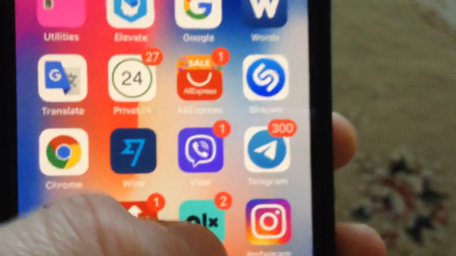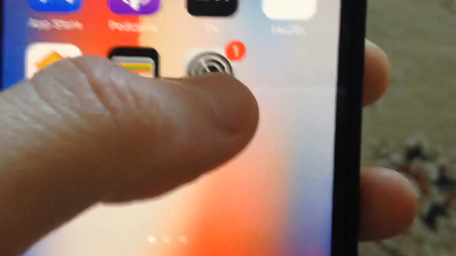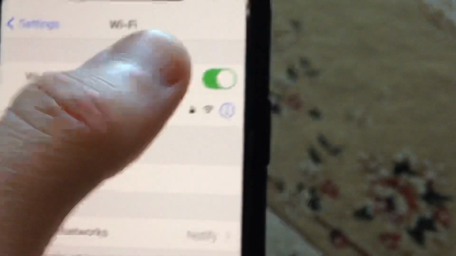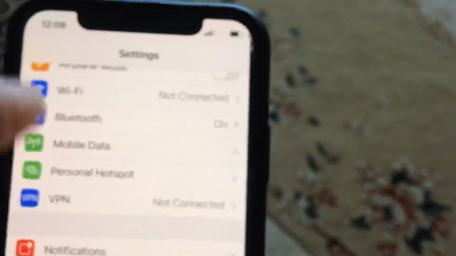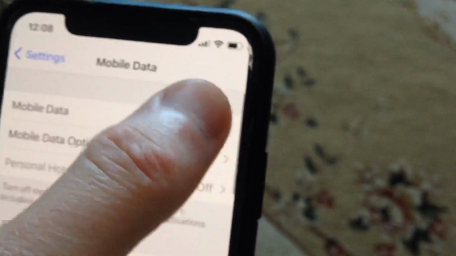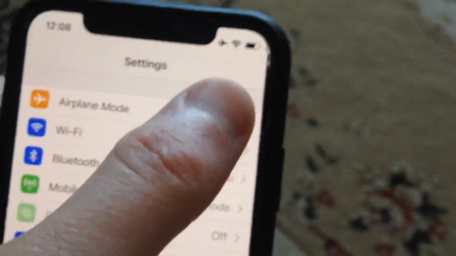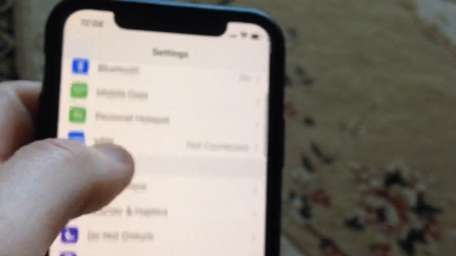just try to close the app and open it again. And also check your internet connection. Sometimes it can be caused by a bad internet connection, so just go to your Wi-Fi, try to turn it off and turn it on again. If you're using mobile data, just turn mobile data off and on. And also turn on airplane mode, wait a few seconds and turn it off.